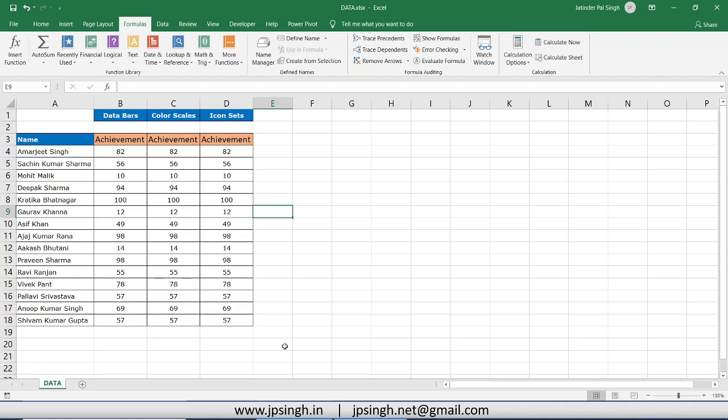Guys, sometimes we are required to present the data itself rather than presenting charts or graphs. For example, look at this sample data. We have the name of the person and their achievement in numbers. That number may be a target achieved or something like that. All three numbers are the same because we are going to apply three different types of formatting on them. When you present this data, you are not able to understand who is doing well and who is not.